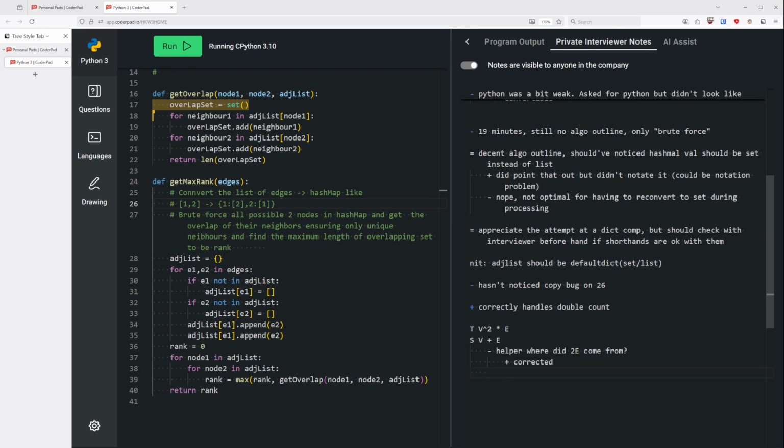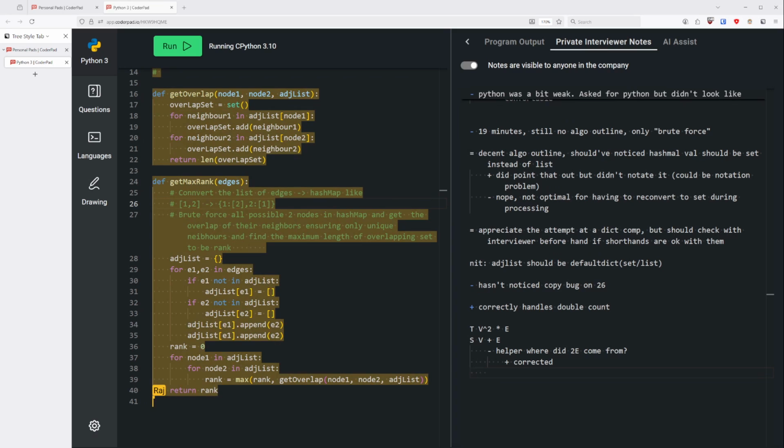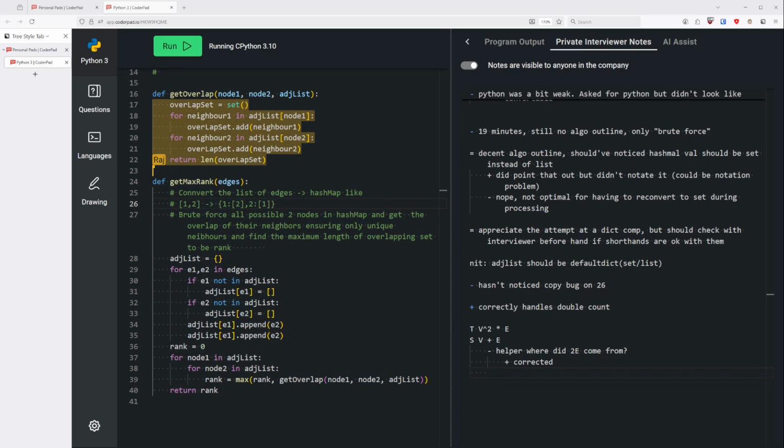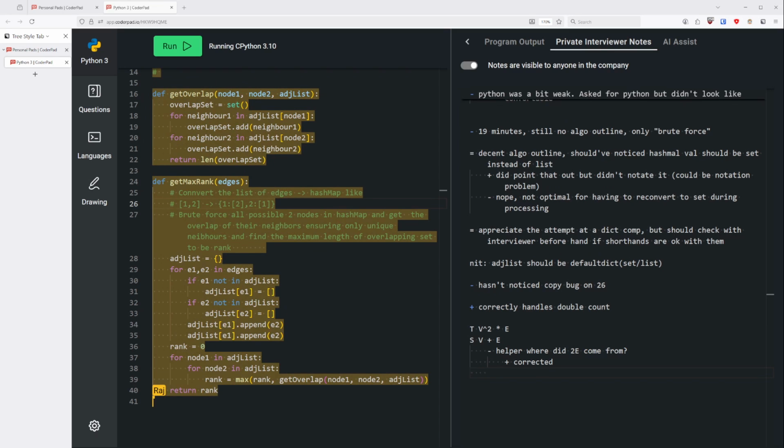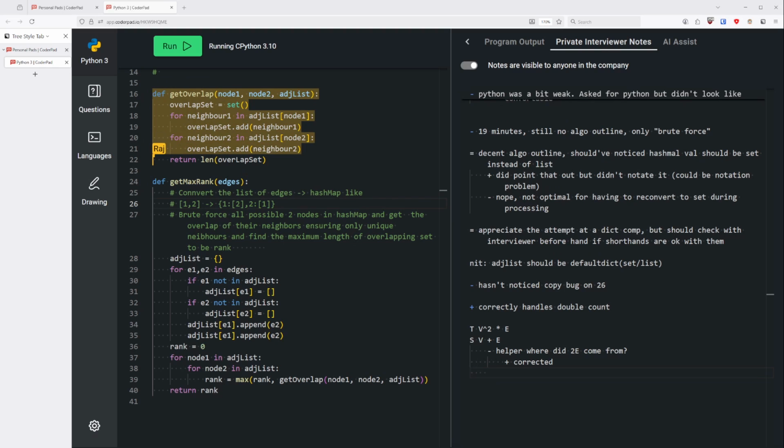No, I think V plus E is correct, because the overall space complexity is V plus E. The helper method will have additional space complexity, but it will still be less than V plus E. All you're doing is creating a hash set of the neighbors of two nodes, so that entire set will be less than or equal to the overall edge list. So V plus E will always be bigger than the helper function's space complexity. Does that make sense? That makes sense.